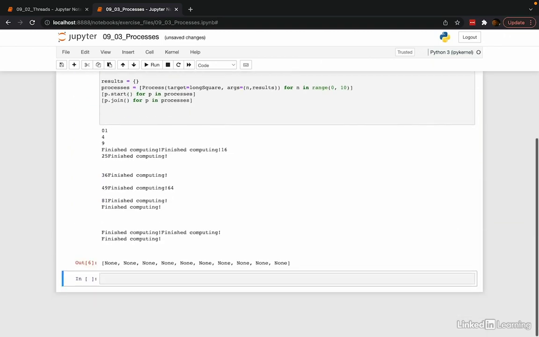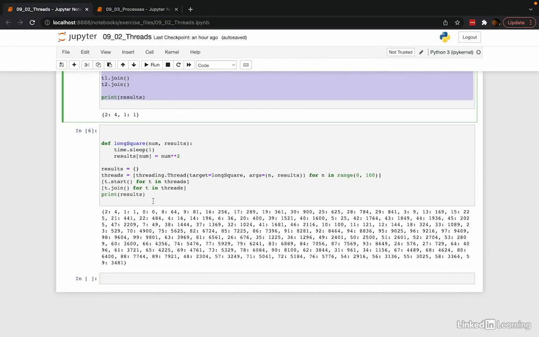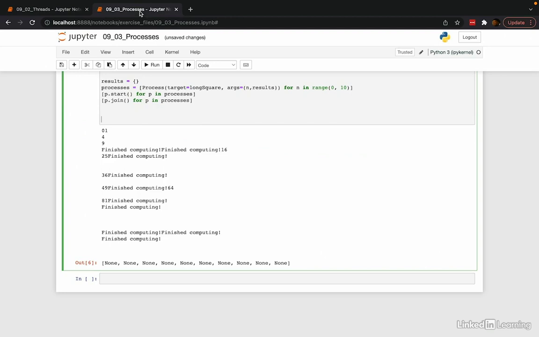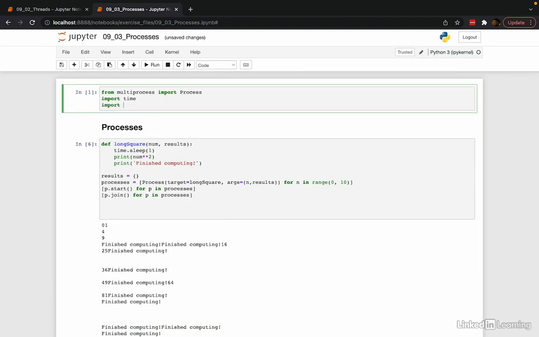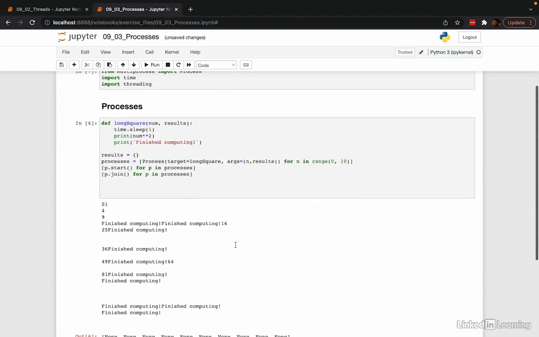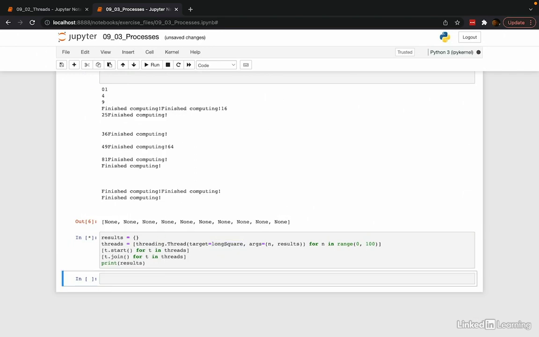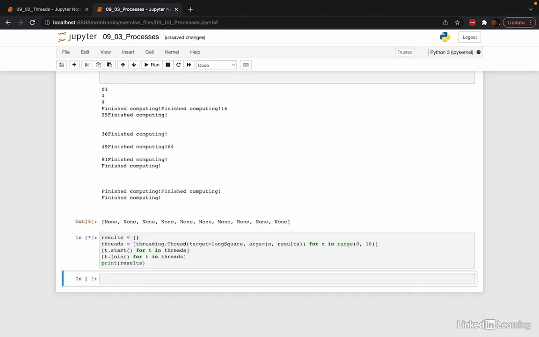Okay. And you can see this output starts to look a little bit funky. New lines aren't where you expected them to be. There's overlap between the separate function calls. If we copy our threads code over, we can do a similar thing with that. Let me just copy this. And I'm just going to import the threading module at the top. Okay, and we're going to use the same long square function, so it should print things out. Oh, and let's just do 0 through 10 there.